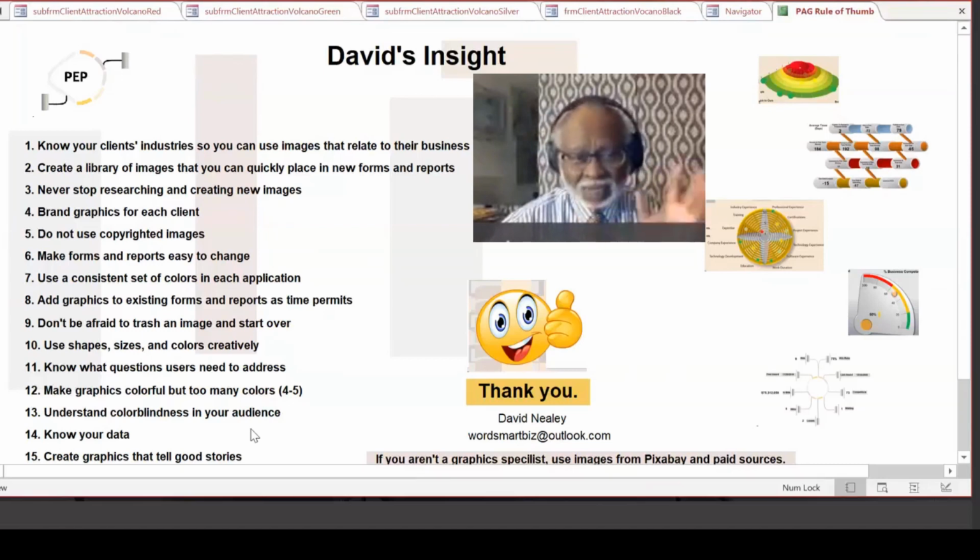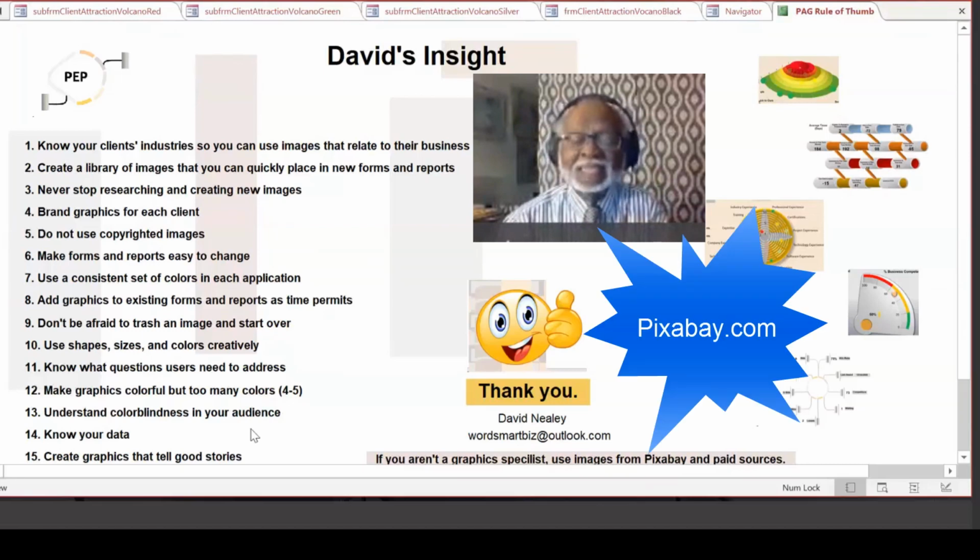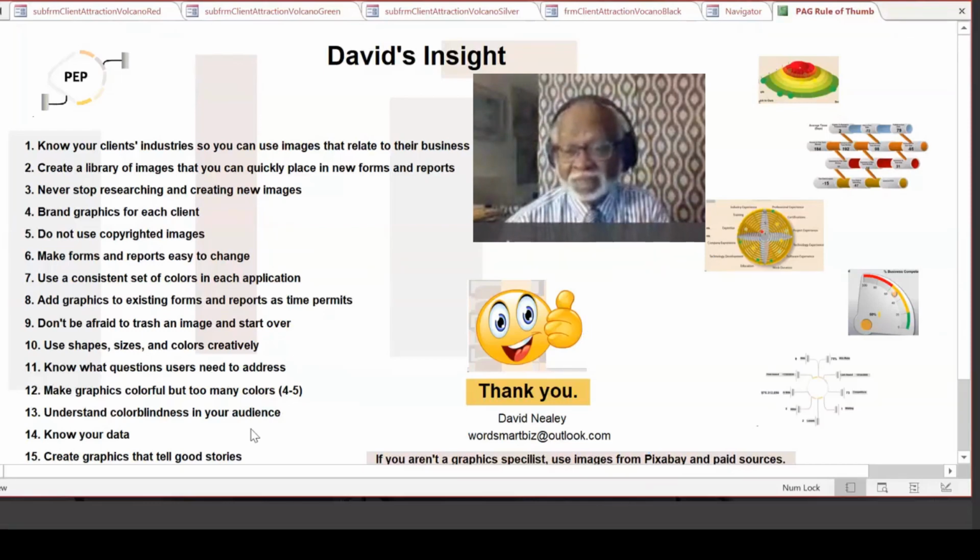Do not use copyrighted images in your applications. You know that, and I just want to emphasize that. If you go to a website called pixabay.com, you'll find a lot of free images and graphics that you can bring into your application and use by just saying, this came from Pixabay. Or you can subscribe to a service and pay for your images that way. But make sure that you have the rights, or you're using royalty-free images.